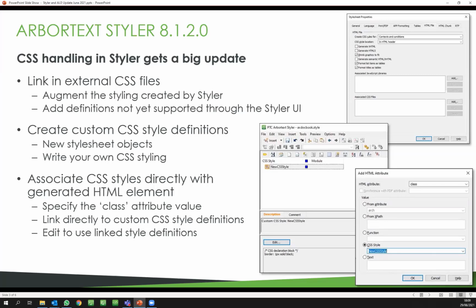So why would you want to do that? Well, you might have some extra styling which is not available through the Styler UI. But you also might want to, for example, include some media tests if you want to do some responsive HTML. You'd have those in your external CSS files with the media tests surrounding the extra bits of code, and you can link those in. So whenever your window size changes when you're viewing the HTML, you can flick to those externally specified CSS definitions, which is pretty cool.